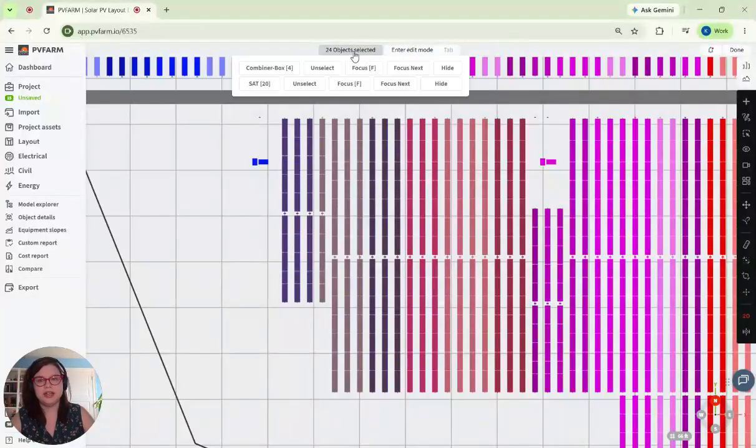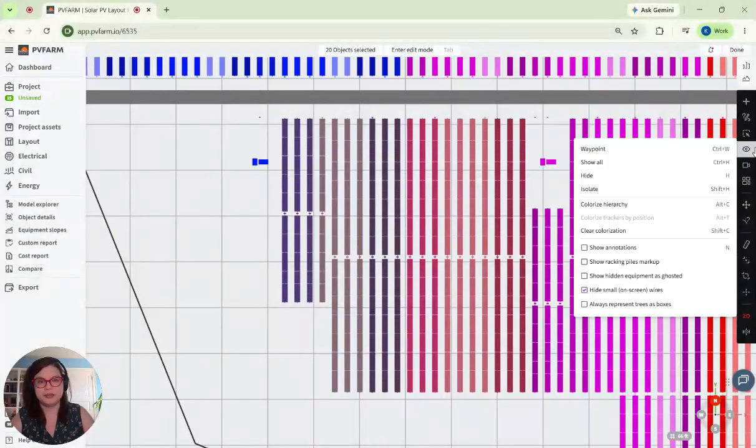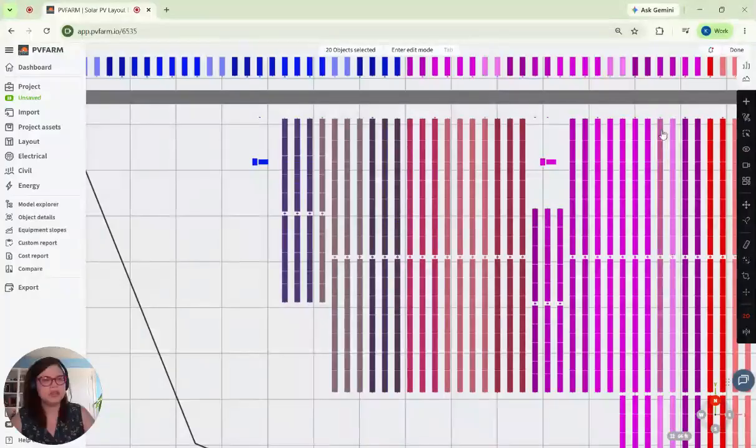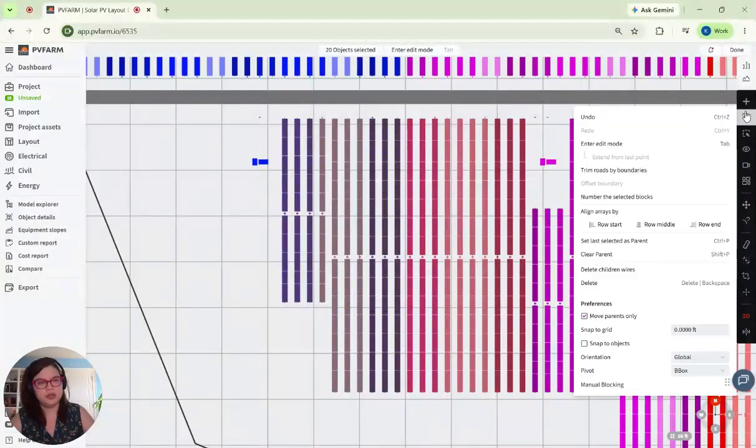Also, I want to double check that I only have my trackers selected. We can come back and move those combiner boxes later. So I'm going to now go over to the pencil icon on my toolbar, and I'm going to come to this align arrays button. We've got row start, row middle, row end.